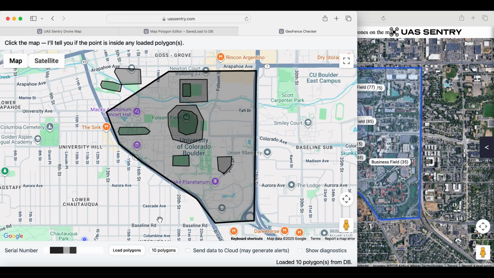And now we are in the mode where we can simulate a drone flying around. Right now I do not have send data to cloud checked, so we'll just click on random spots around the map, and in the bottom right it tells us if we're inside any of the geofences, which we're not. If we go into the general CU campus, it says we're inside polygon 10. If we click onto Business Field, it tells us we're inside 2 polygons, and so forth. So this is a way of just verifying that the polygons, the geofences, are working.